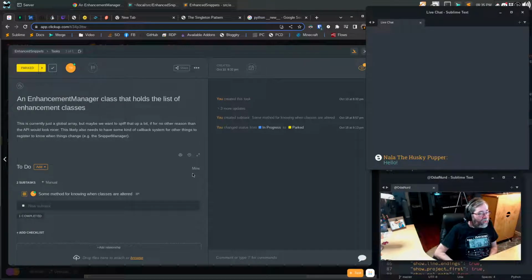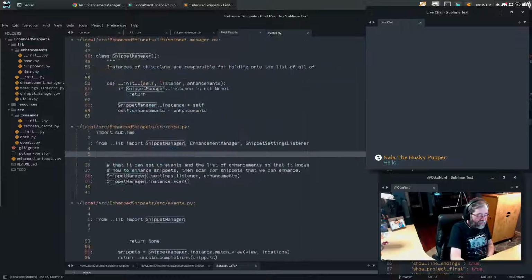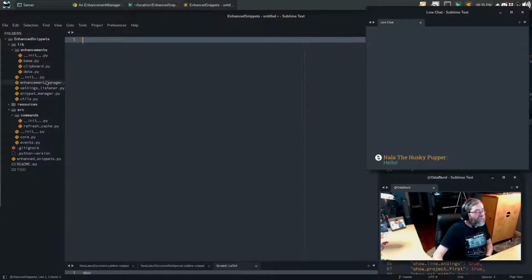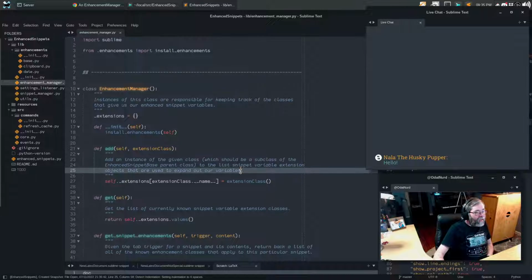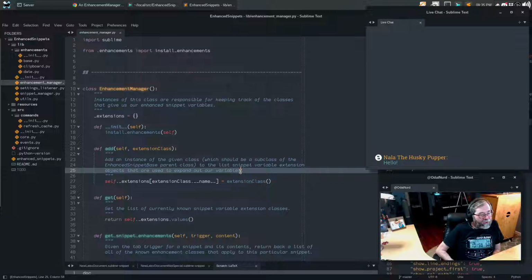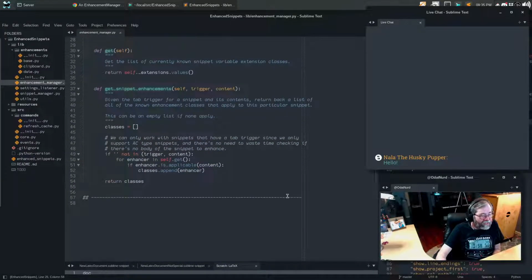This is currently just a global array, but maybe we want to split that up a bit, if for no other reason the API would look nice. All right, are we... I remember that one. The idea of that particular thing, and maybe that is what we tackle next, is that this extension manager has the ability for you to add a class, get the list of known things, and get a list of enhancements.